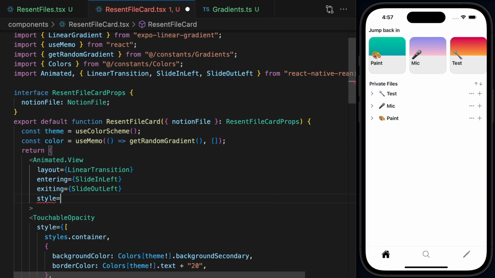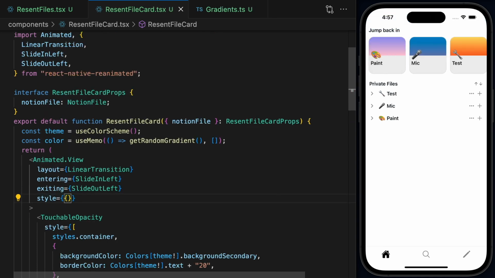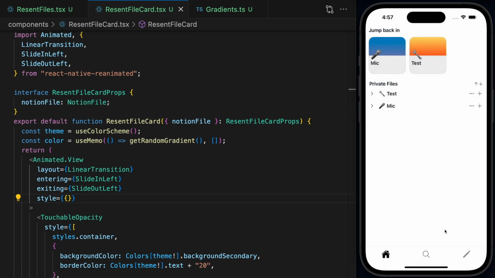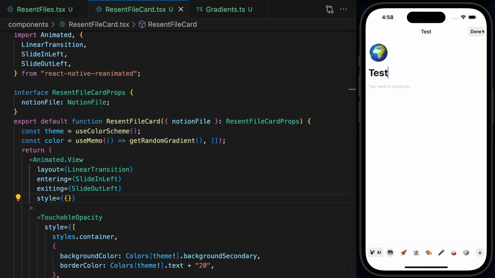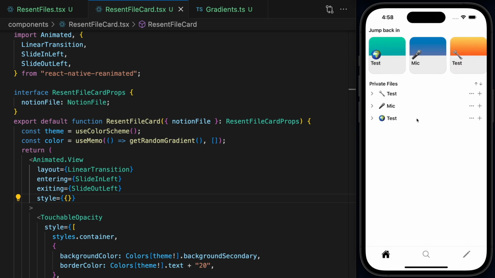And then finally, I will be adding a style. So let's hit save. All right, and you can see the animation there. Let's delete paint. Okay, you can see the animation as well. And if we create a new one, we can see the really cool animation from left. I think this looks amazing. And yeah, let's keep it that way.